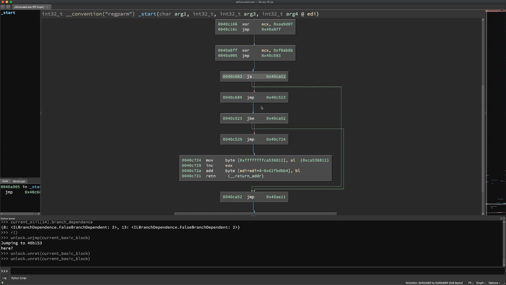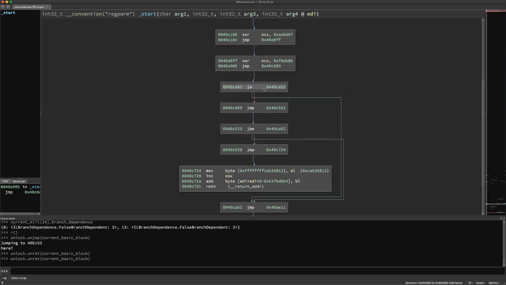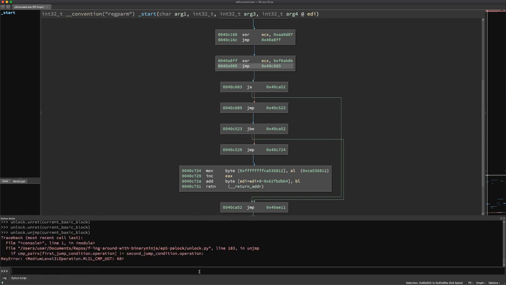I think at that point we're going to have to diverge, and then if we then have a branch that matches it, then we're going to do our unjump on that one. Oops. Oh yeah, because I don't have the thing done. So next time we'll keep going and see if we can find another one to deobfuscate.